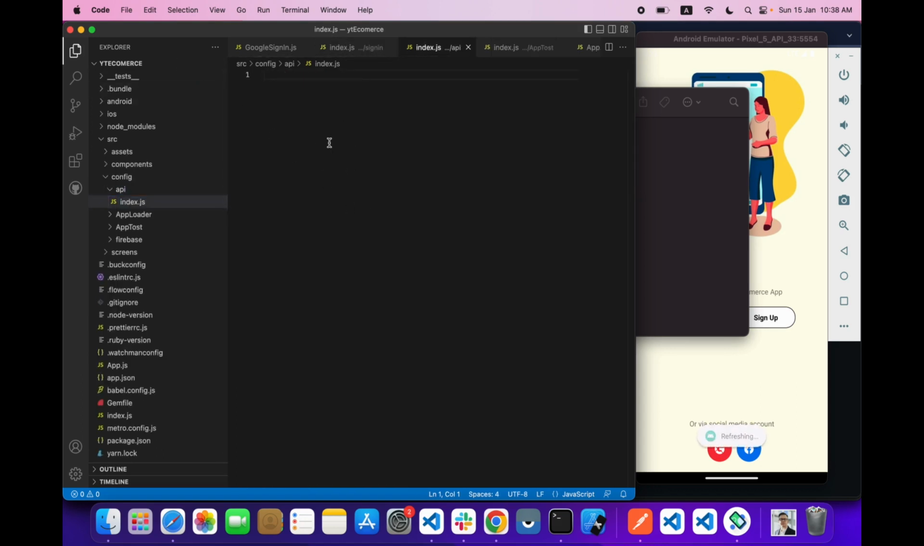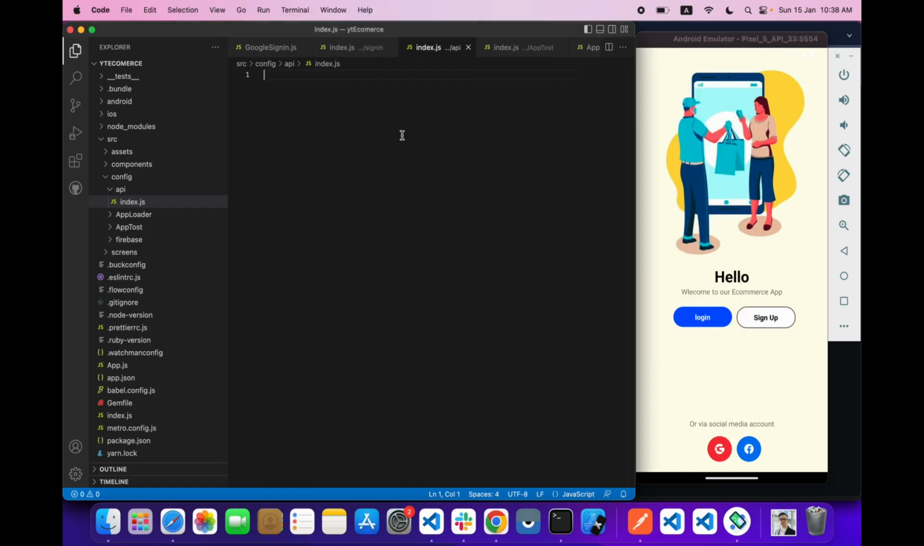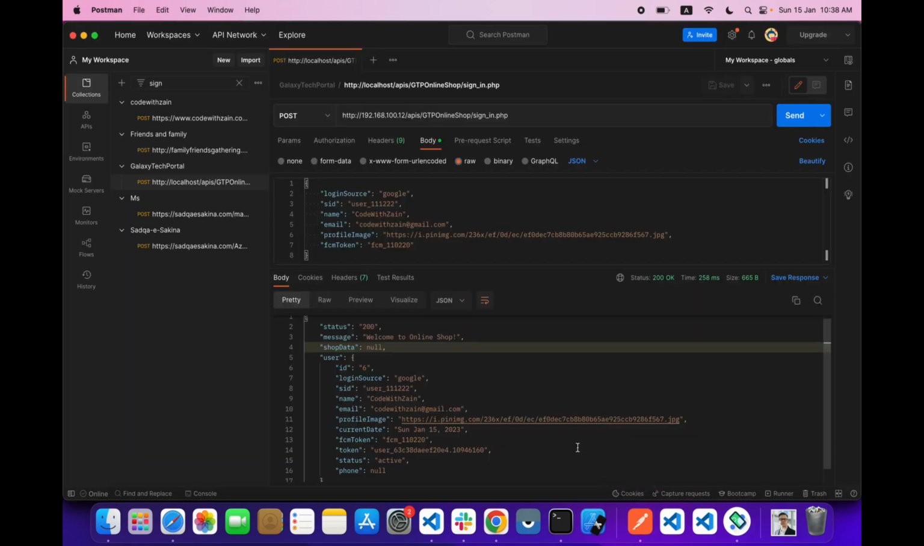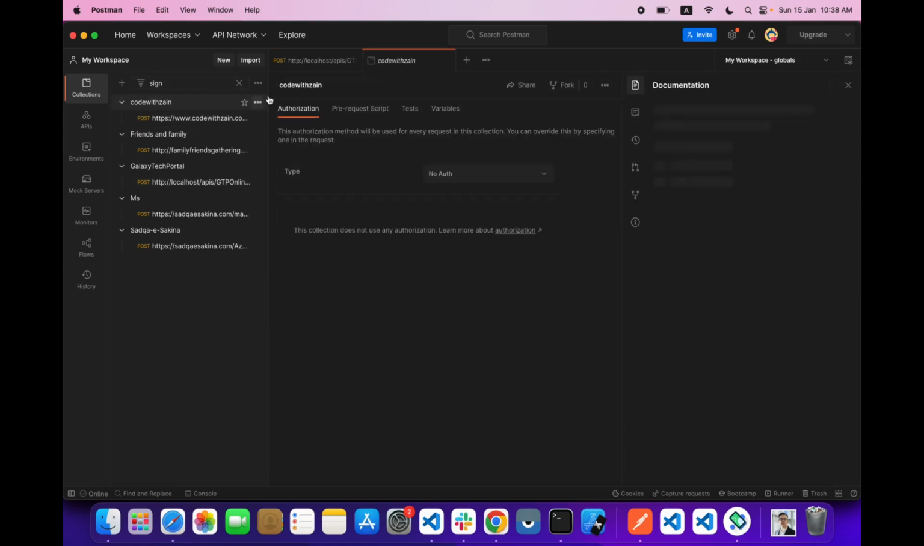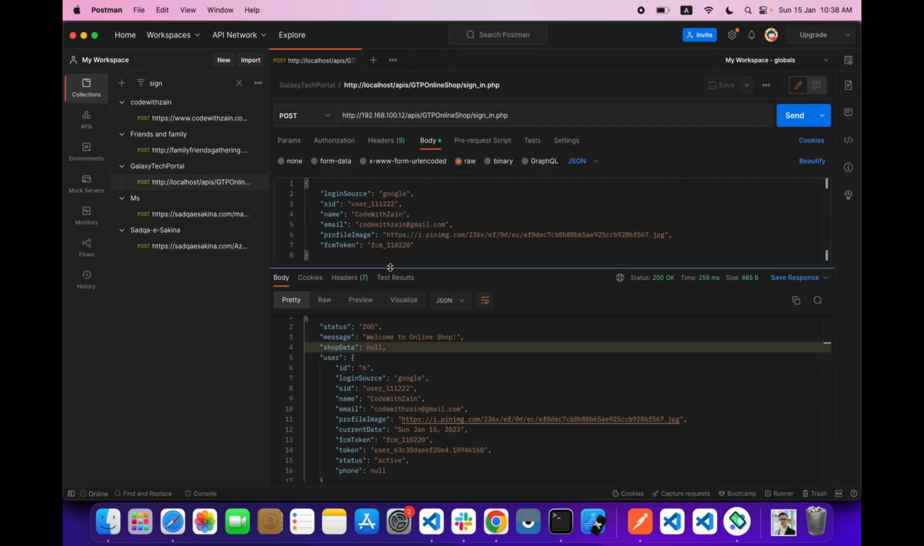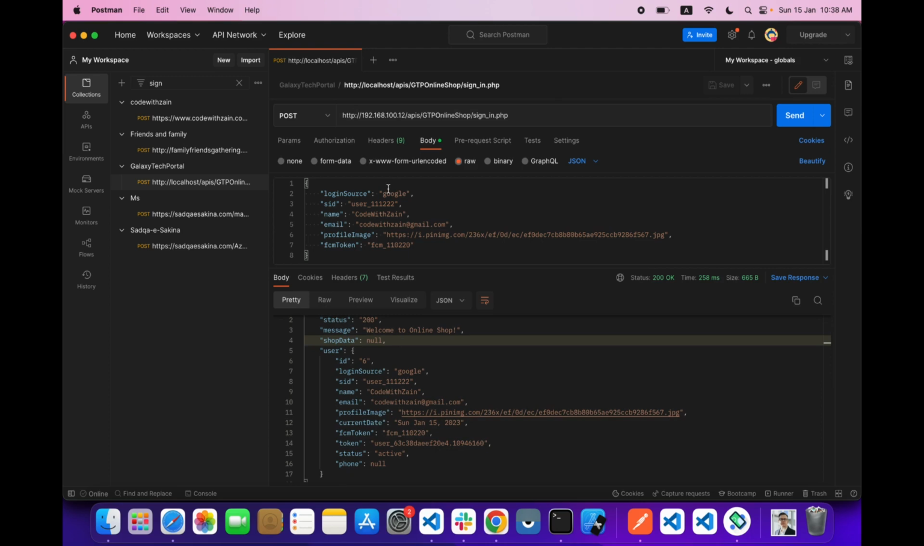In this file we are going to configure our Axios so we can use it all over the application. To configure it, first we need a base URL. So I say BASE_URL is equal to this. The base URL will be the endpoint of your APIs. Here I have Postman, and in my Postman you can see that I have an API. This is our sign-in API, and if I hit this API and provide some data, it will return some data. This is a post API which takes data in raw JSON format. So our base URL will be this.